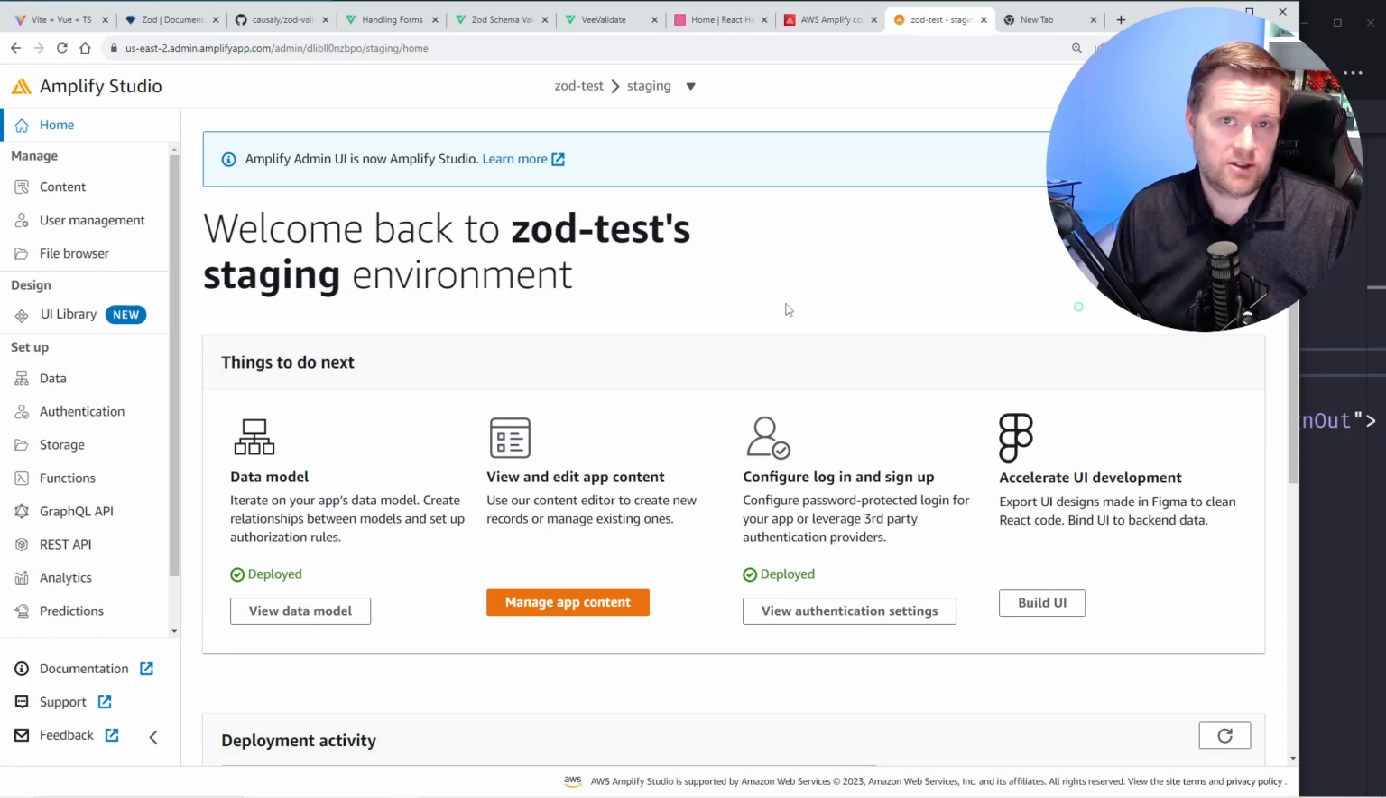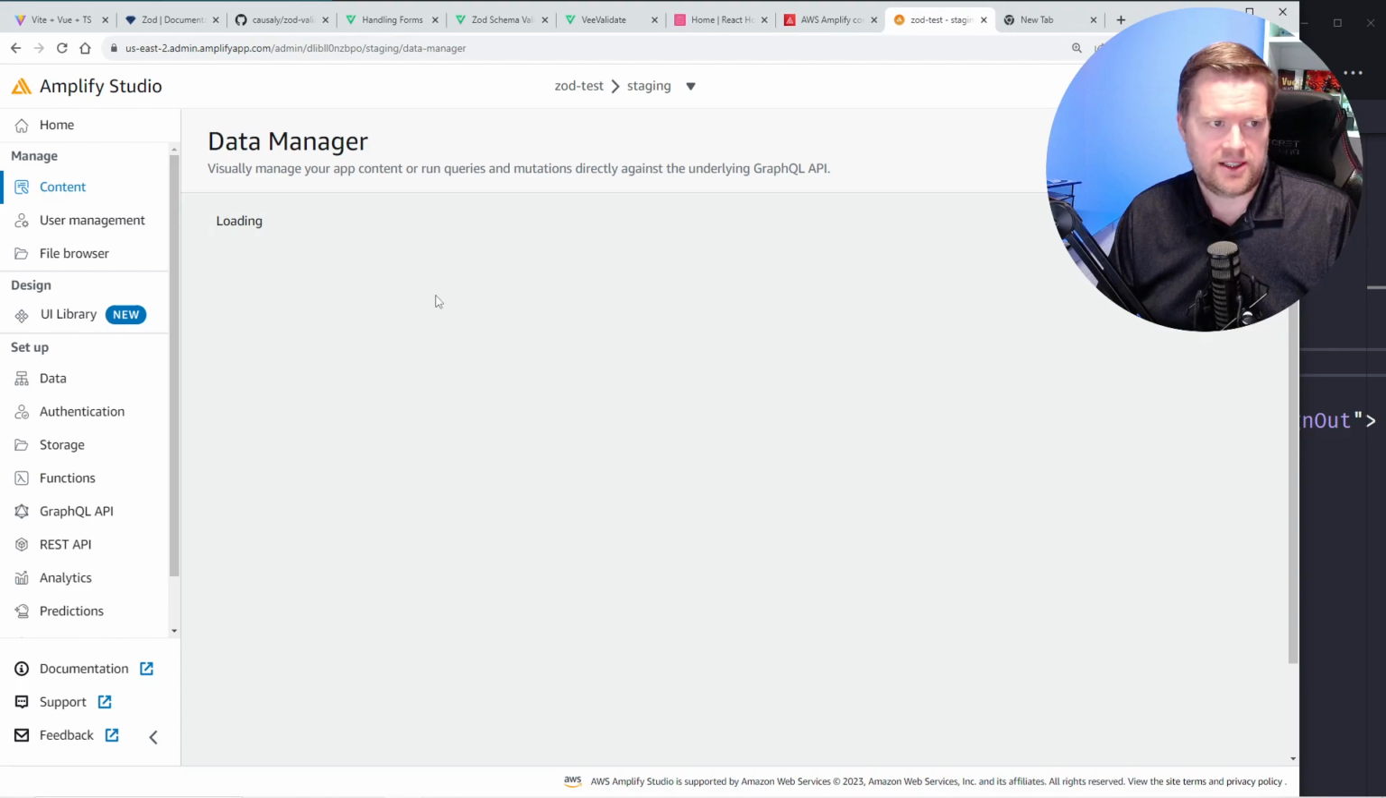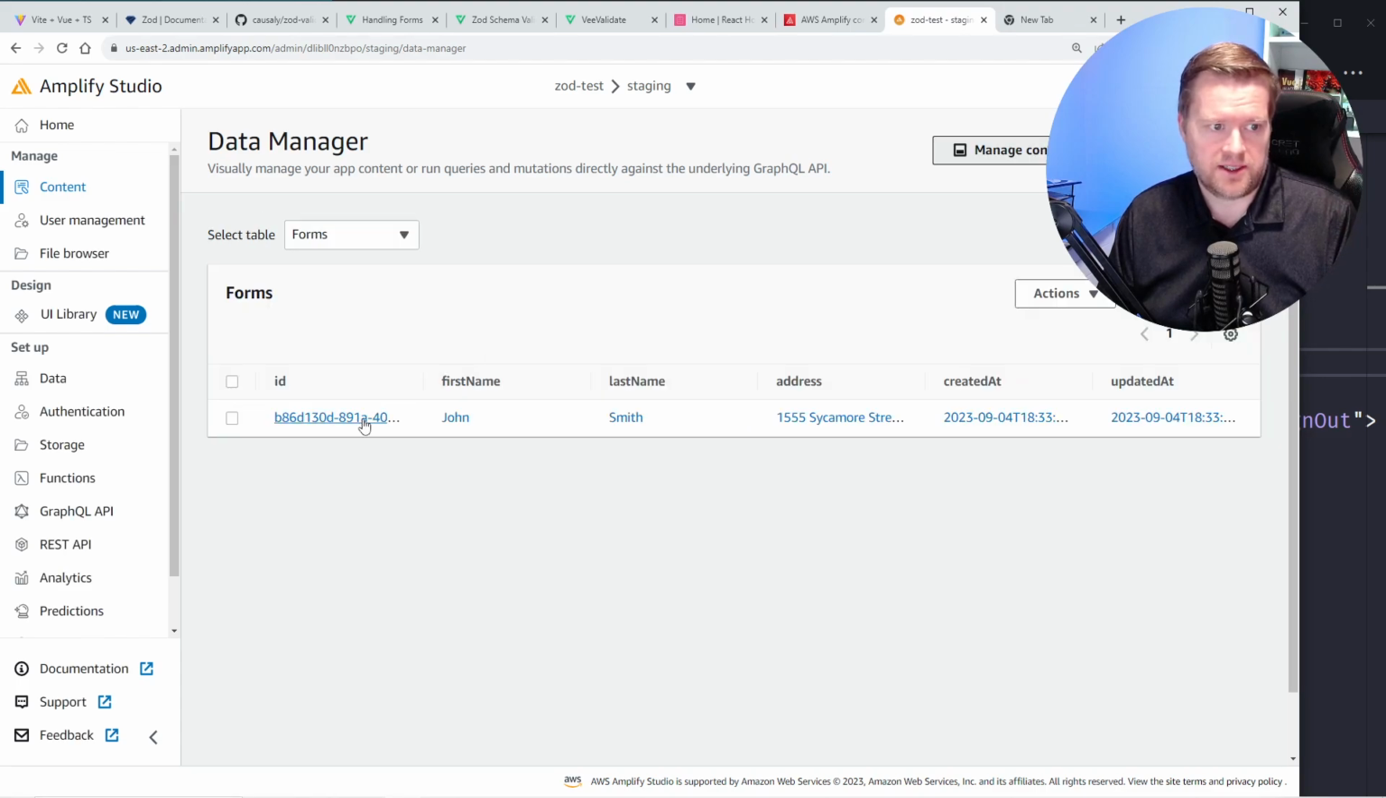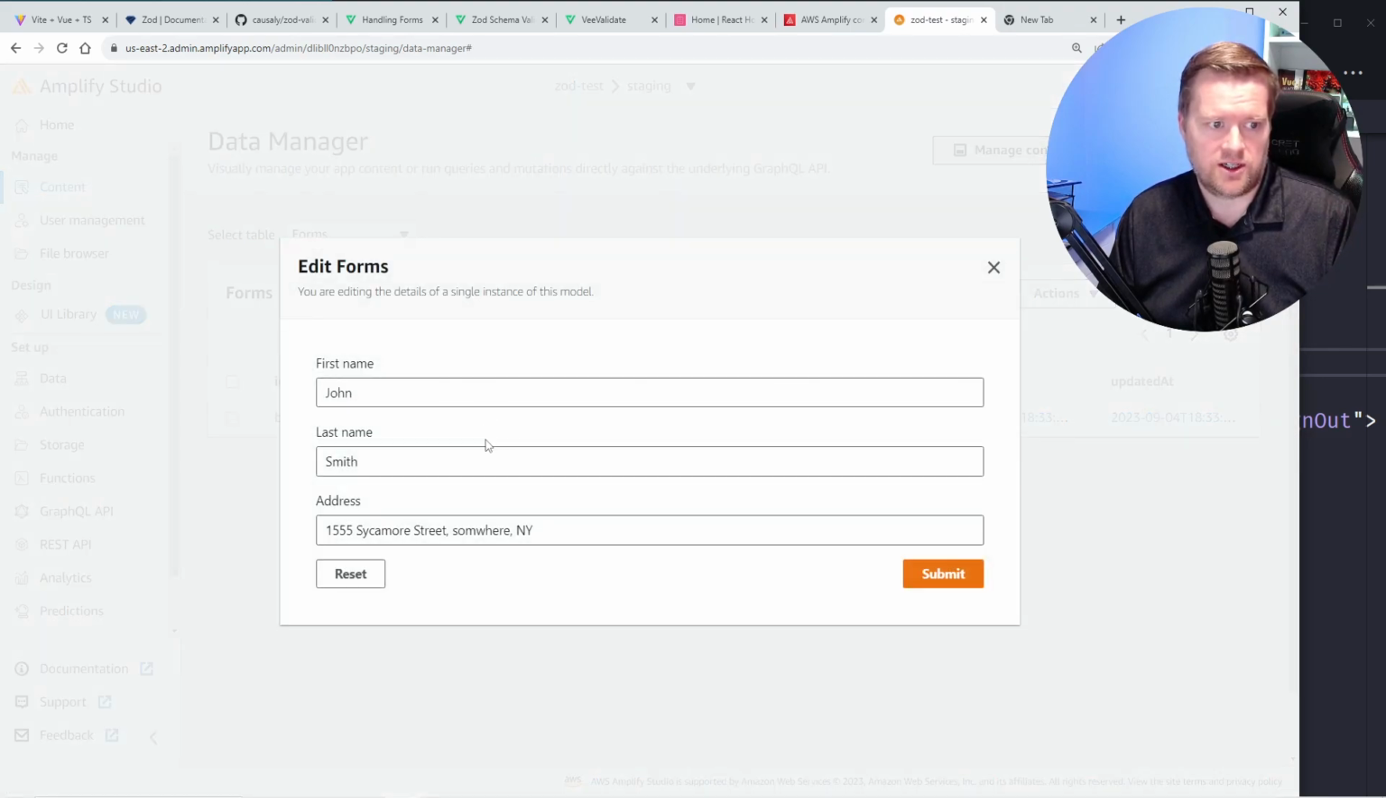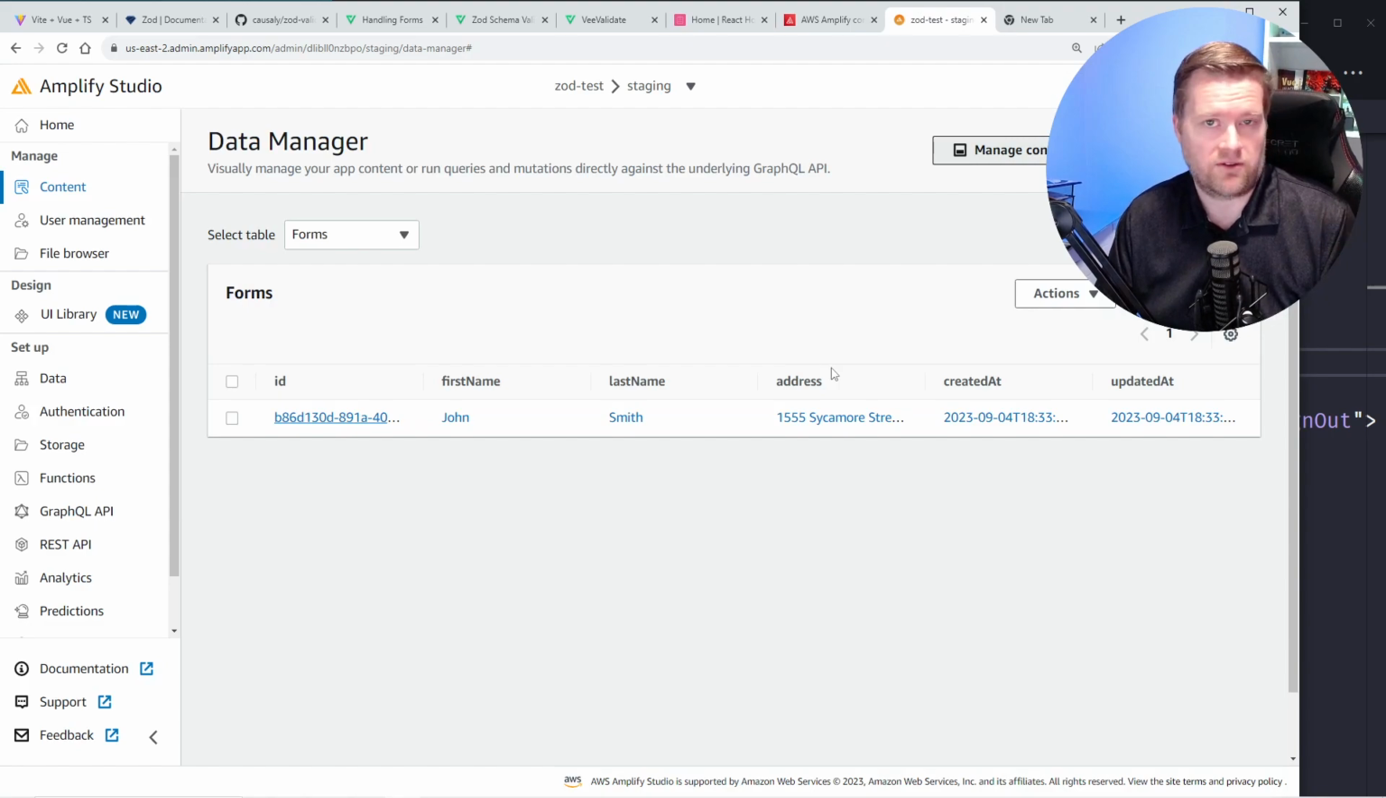So I'm back in Studio here. I can click on content and I can see everything that's been added to the database. So here it is. If I click on it, John Smith, somewhere in New York, I can make changes to it, edit it, and I can also use this later on in different places in my app.